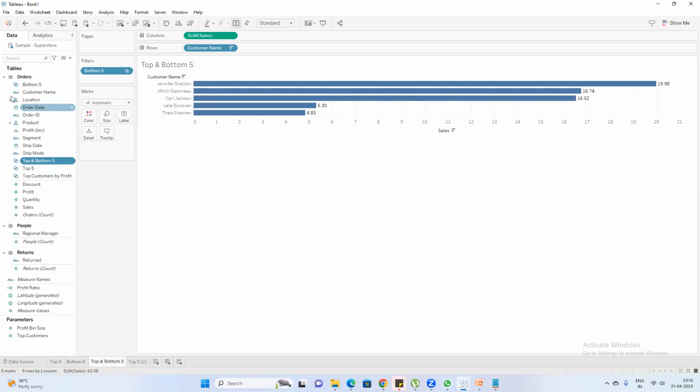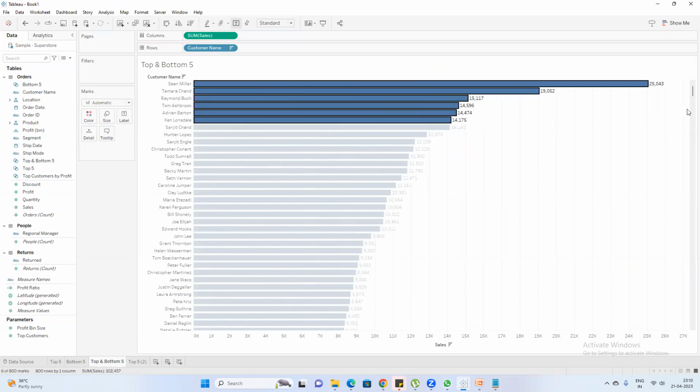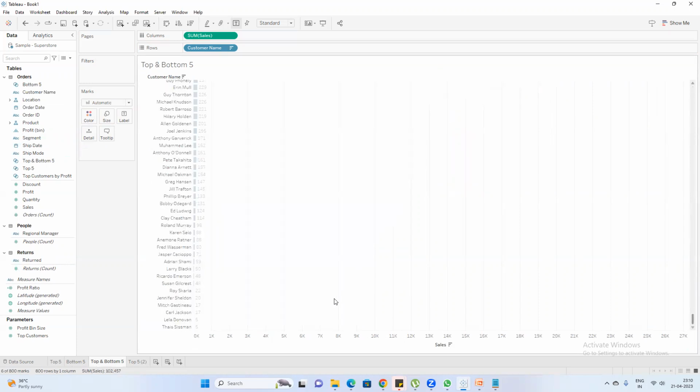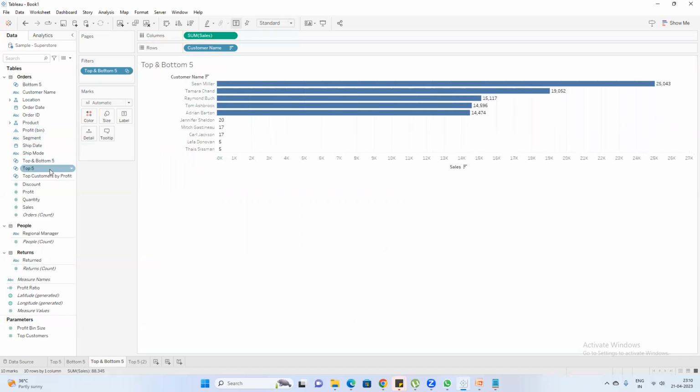So let's take this, remove the bottom 5 filter, and now keep the top and bottom 5. With that, it will show you the top 5 and the bottom 5. Now let's make use of this filter. So at a time, we will get to know top 5 and bottom 5. And now I want to put a label saying these are my top 5 and these are my bottom 5.